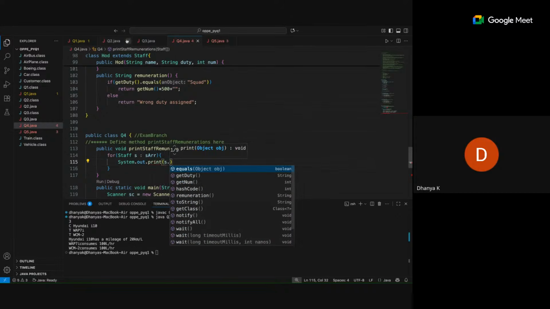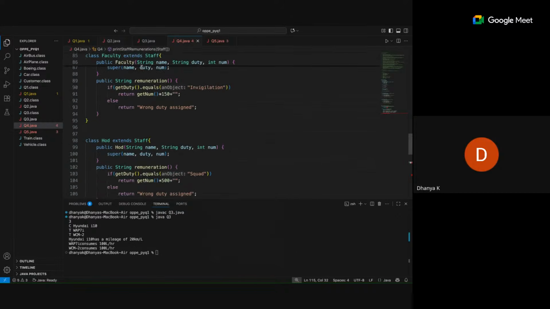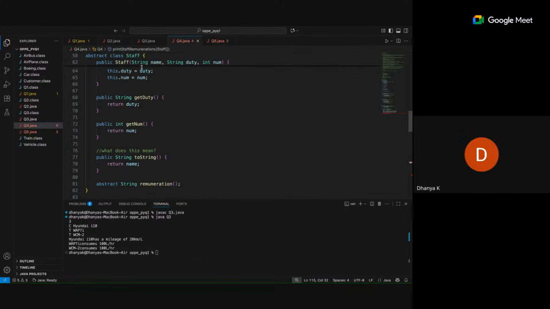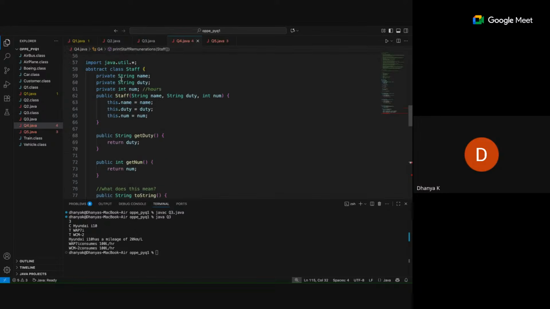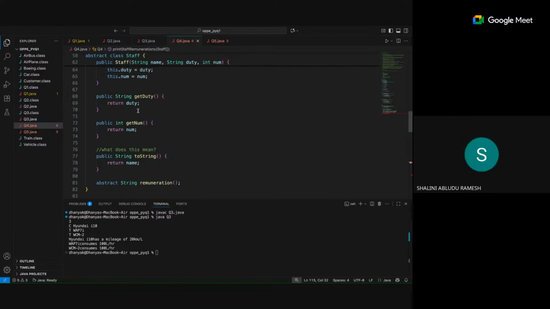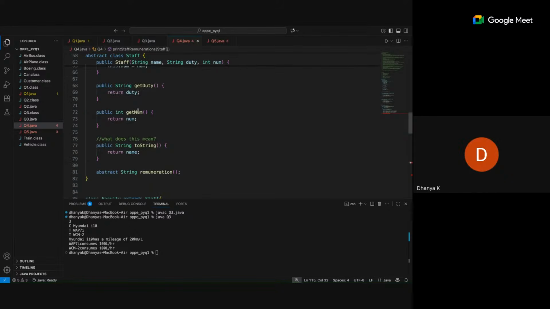Name first. S dot name. It's a private string, so S dot getName. Or is there a toString? Is it required to write it like that? What is the speciality of this toString? It will override that object's toString.